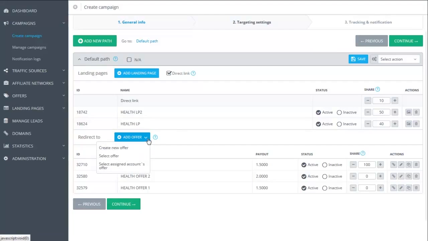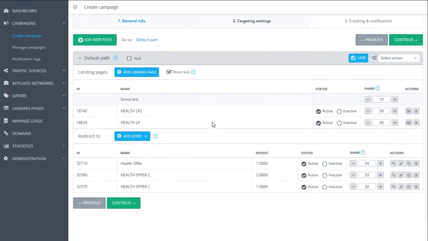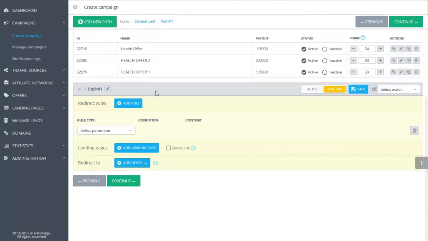You can turn off the default path. However, in this case, if the traffic will not meet the rules of your paths, the user will see a 404 error. After you finish the default path setup, you can create as many paths with your own specific rules as you want. To get started, click the Add New Path button. You'll notice that the background is colored yellow, which means it's currently inactive. You can either activate it after you finish the setup or leave it inactive. You can also rename the path by clicking the edit icon next to it. Each path you add can handle an unlimited number of rules.